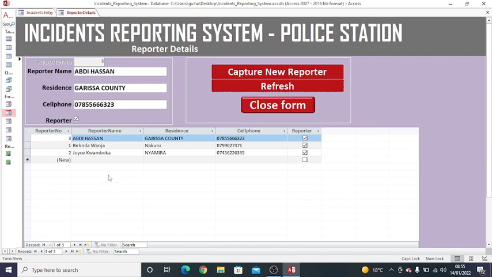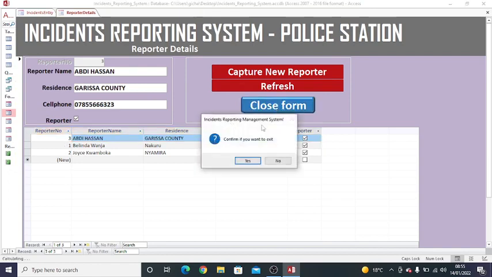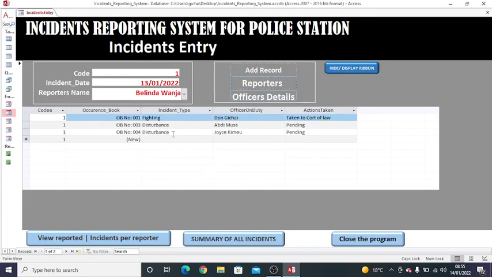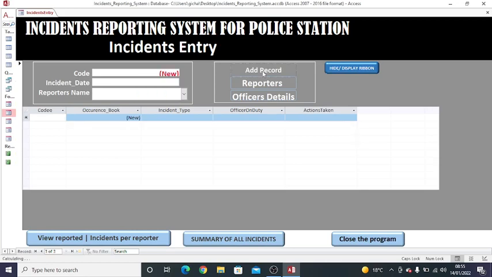This guy is the reporter, and therefore you just refresh. Once you do that, this guy has been captured as reporter number 3 in our database, and I just close the form. Are you sure? Yes, I want to close. Then I go to the incidents reporting system, go to incident entry, and hit add record.